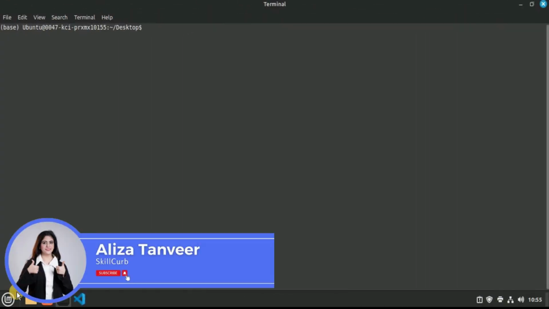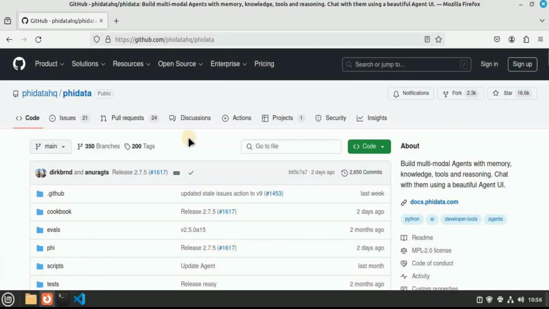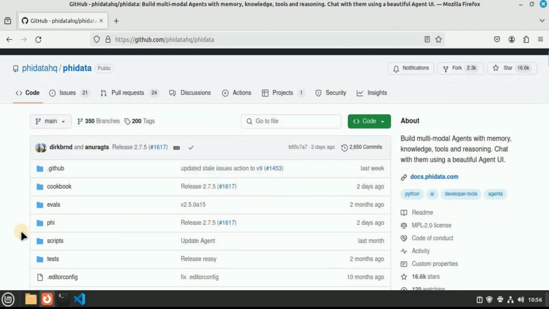Firstly, I'm going to quickly show you how you can install the FireData server locally on your Linux operating system. We are going to run the playground locally, and then I'm going to show you how you can create your own agent and run it using FireData. This is the official GitHub repo of FireData. These are all the files, and you can find all of the instructions and all the different codes in the cookbook. So firstly, in order to install it locally, we need to clone this repository.